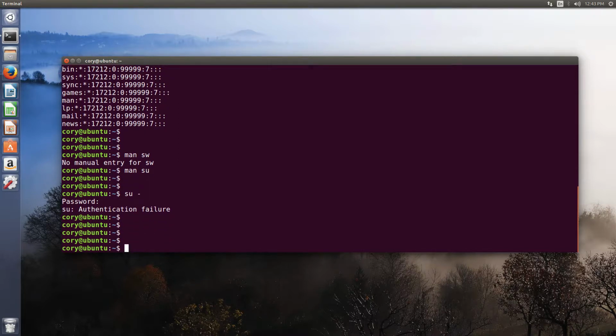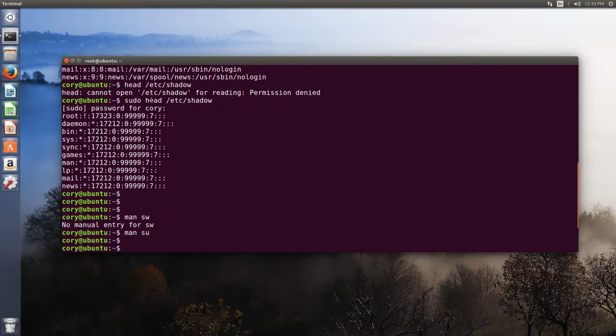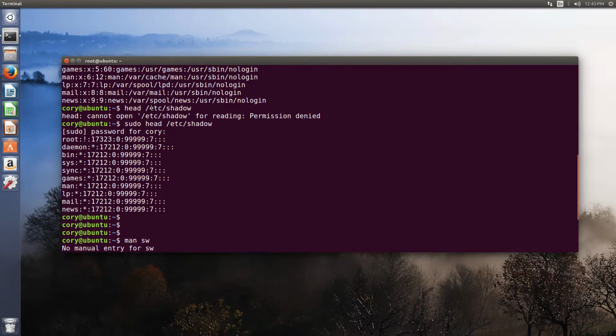But it would let the root user do it. So there's sort of a little trick here that we can do, and we can do sudo su dash. And since I already entered my password for sudo, it sort of caches that for a predetermined amount of time. I think it's 15 minutes, but I could be wrong. But I had entered my password here.